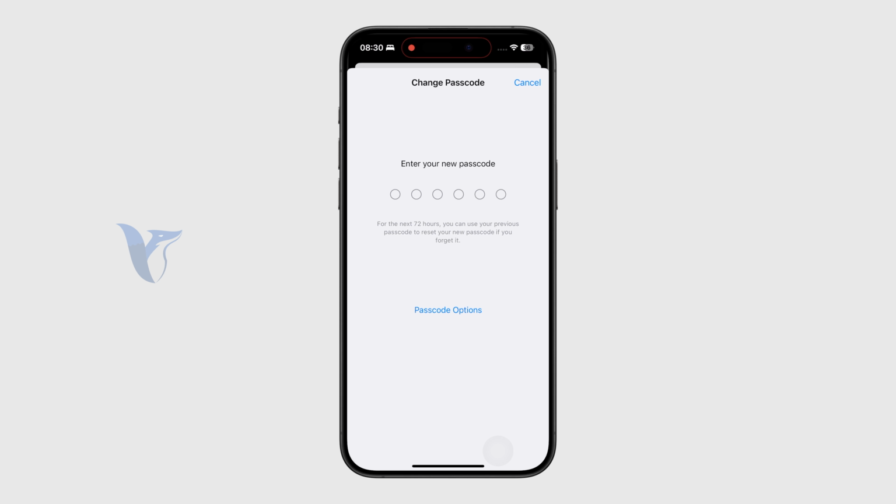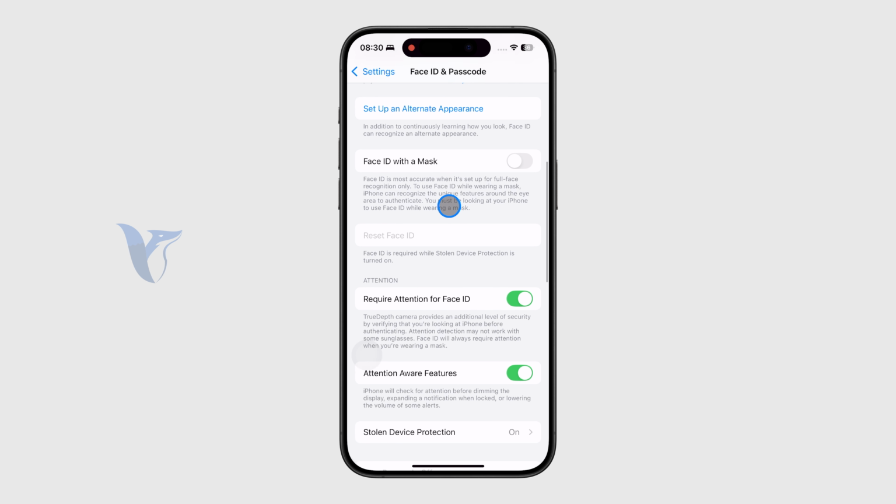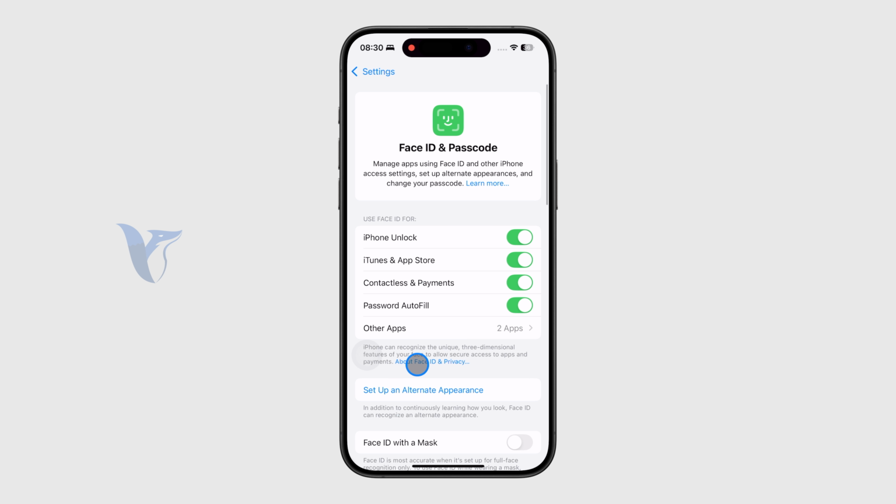So this can make your phone a lot more secure, and it's actually a good idea to keep that in mind and also tweak it so that you are getting the most out of your phone.